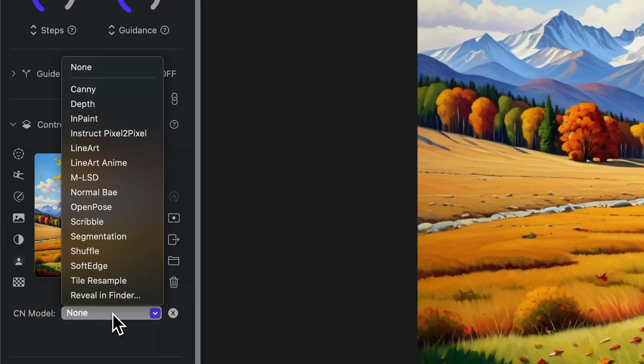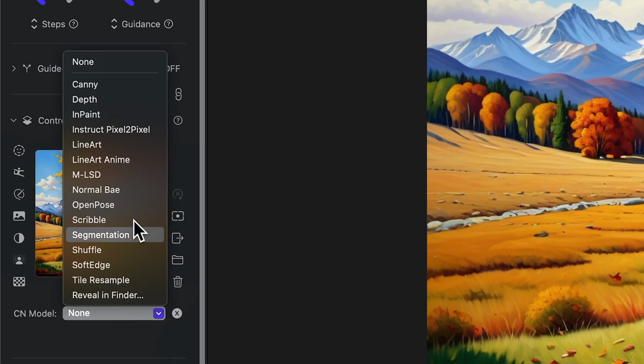Now we've got two different ideas of how we could change this style. We could use instruct pixel to pixel and just say change it to springtime, or we could use tile resample, and we're gonna get different results with each. Let's just try both of them out.